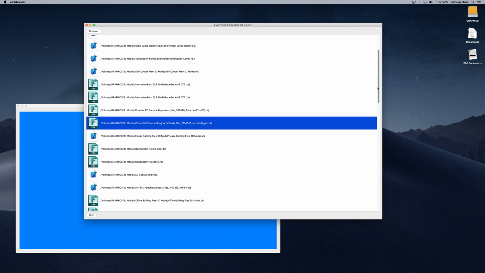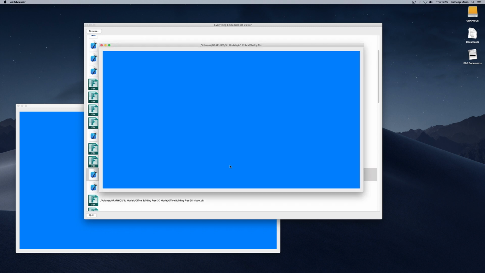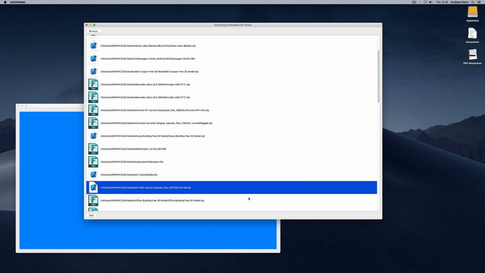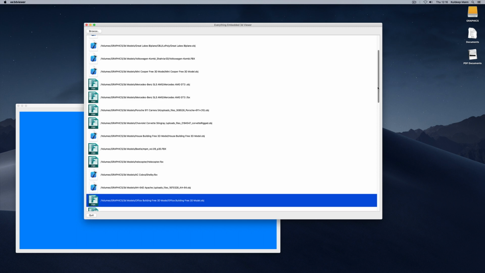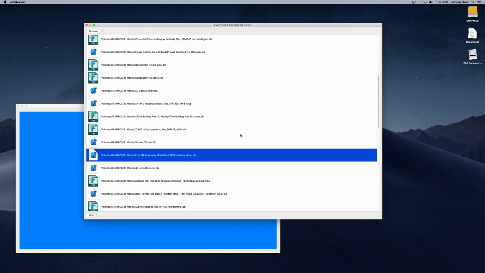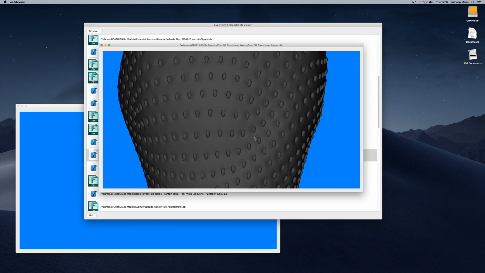For example, I have this Shelby as well. Double click on it. I have some problems with some model files as well. I have a couple of files here. So strawberry model, let's see strawberry. So here it is, strawberry opens up perfectly fine.